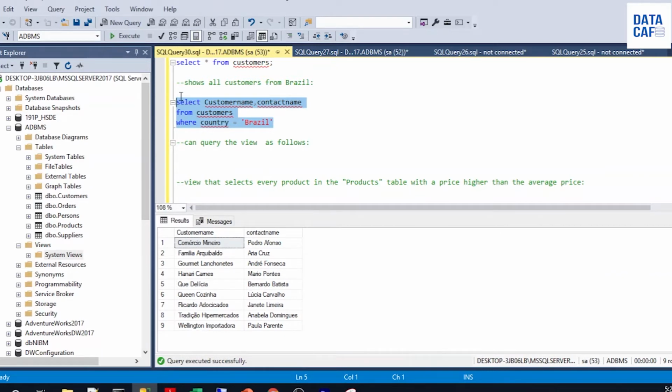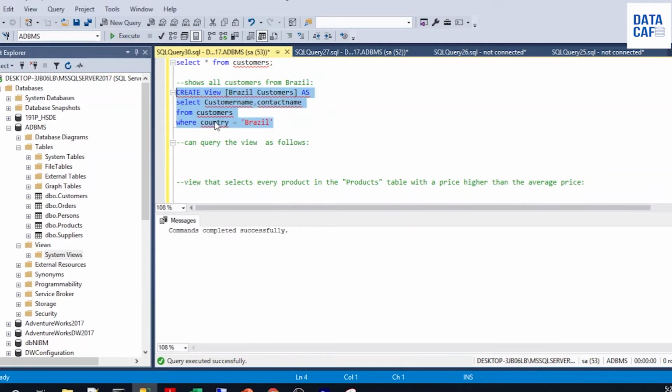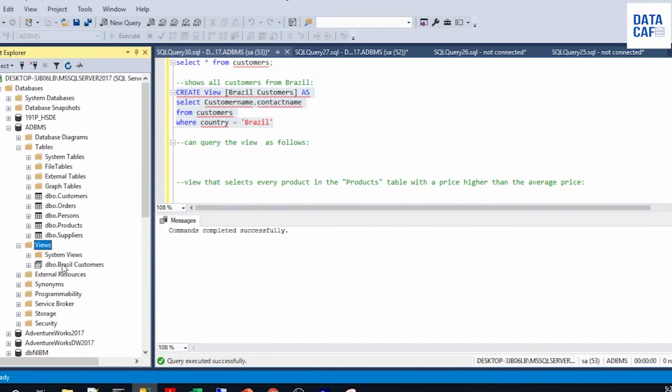After that, before the select query, you have to include your create view statement. So simply you have to type create view, my view name is Brazil customers. I have to mention the as keyword. Now I am going to execute this create view query. Then, command completed successfully. If you refresh the views menu, you can see there is a Brazil customers view which is already created.